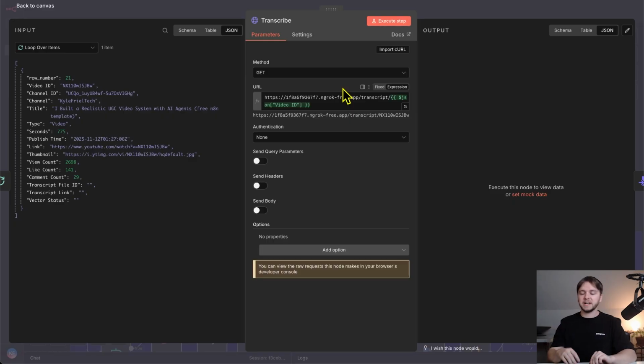Now, we could use an external API, but that's going to cost money. That's probably going to cost like 10, 20 bucks a month to pay for a service that will transcribe videos for us. So to get around that, we're going to set up a service on our own computer and do it for pretty much free.